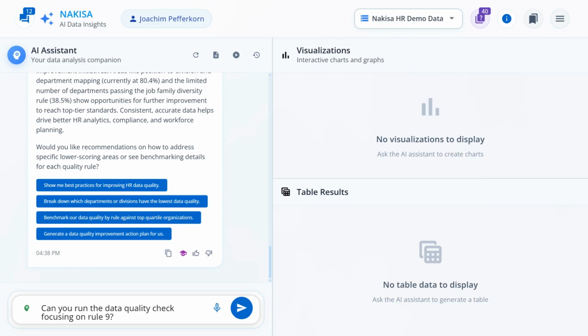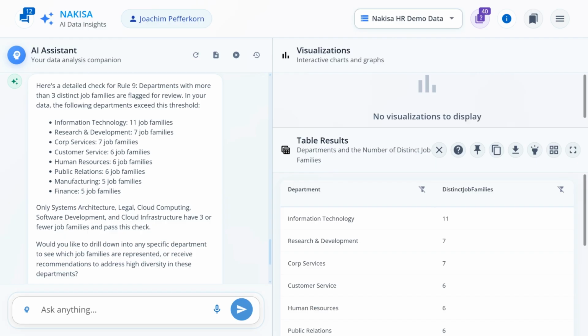Let's prompt NDI to focus on this specific rule. The system first visualizes every department with more than 3 distinct job families. I can see the list in my chat, but also a detailed, downloadable table on the right.